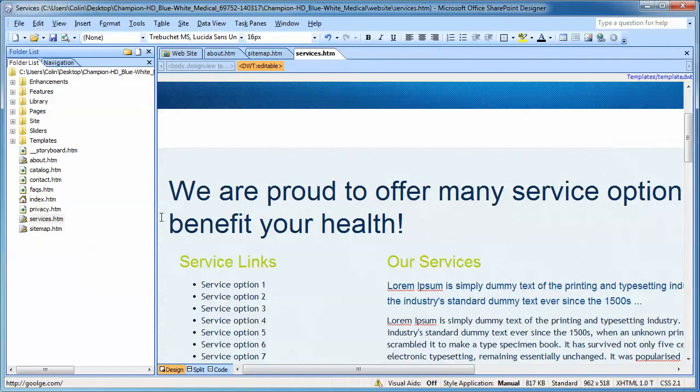SharePoint Designer is a nice intermediate step. Like I said, there's no learning curve. The interface is pretty much the same, and you can still work with a lot of your old sites with it as well.